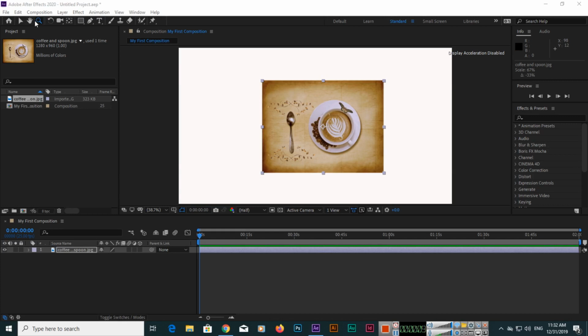In this video I will explain about the next tool, which is called the rotation tool. You can see it here. If you are using any other tool, just press W on your keyboard. W is the keyboard shortcut key to activate the rotation tool.